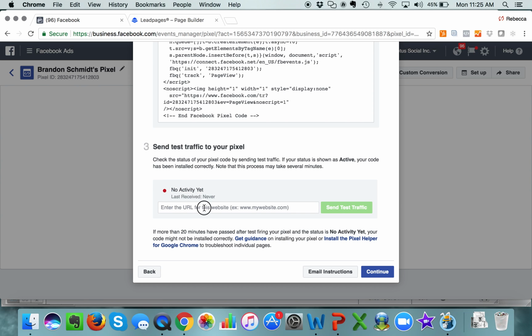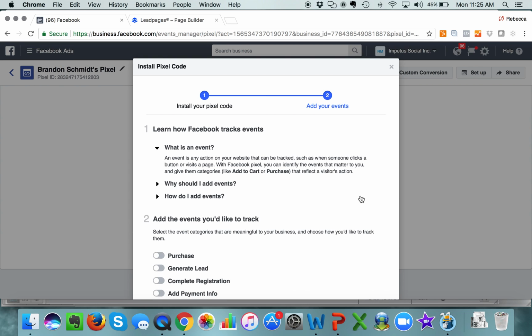If you wanted, you could actually put in the URL right here and it'll send test traffic to let you know instantly whether or not it's working. But if ever again you're going to build an ad and you choose your pixel code and it's not green, you just need to go visit the website and then that will fix things for you. So we're going to hit continue.